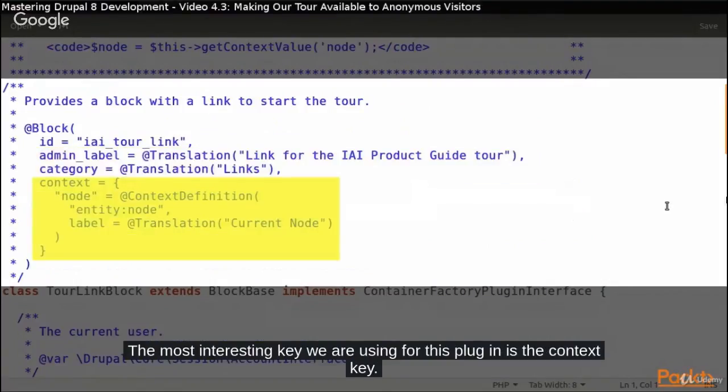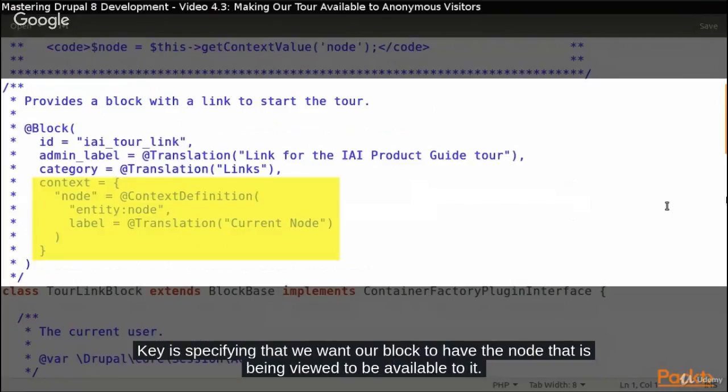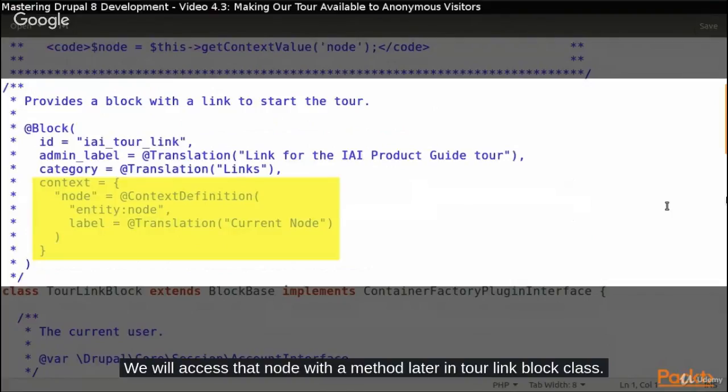The most interesting key we are using for this plugin is the context key. This key makes our block a context-aware plugin. You can learn more about plugin context in the appendix. Our context key is specifying that we want our block to have the node that is being viewed available to it. We will access that node with a method later in the TourLinkBlock class.